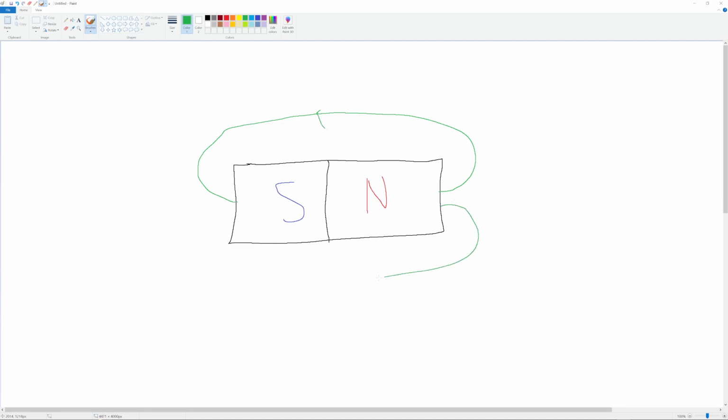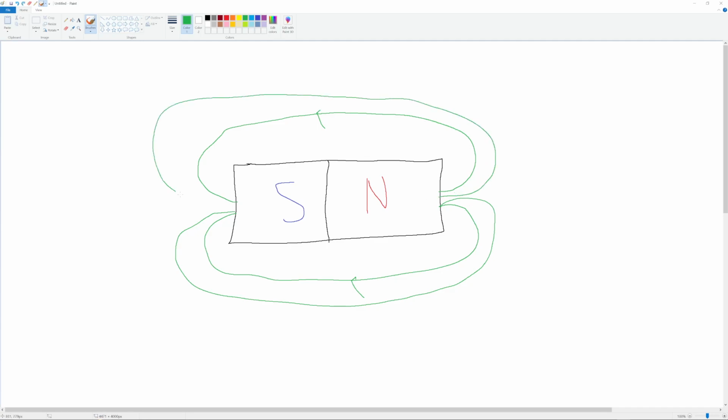Same with the other way. You're going to get field lines that go like that. Right? And a way to see if two magnets are going to attract or repel, let's add more directional lines here. Right? So that's going that way. Just complete the loop like that.